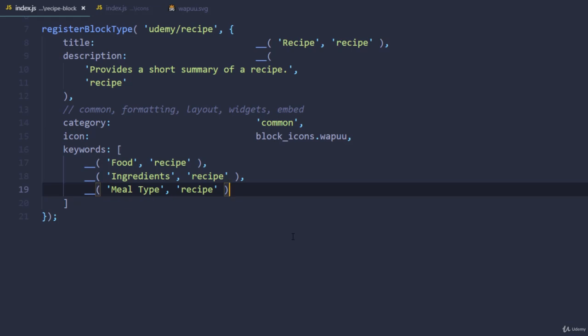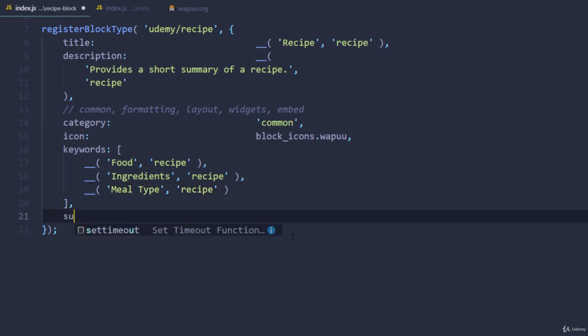If a user types a word that isn't related to your block, then it would force them to have to scroll through other blocks in order to find what they're looking for. You want to keep it relevant. Alright, let's move forward. The next setting is supports.